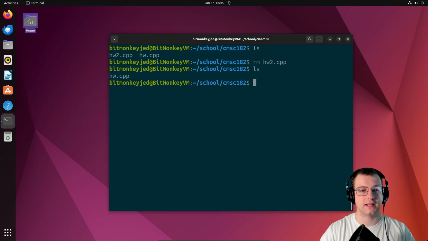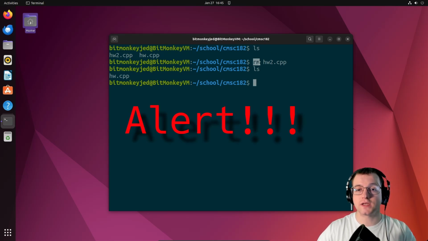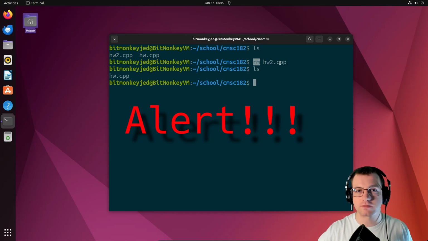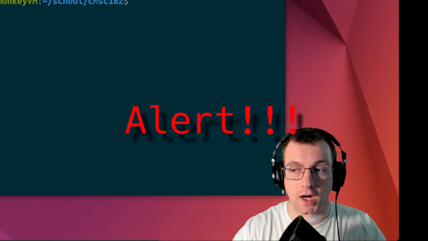Bam. ls, and now it's gone. You want to be careful with rm because there's no trash can in our case. So when I type rm homework2.cpp, it's gone forever.